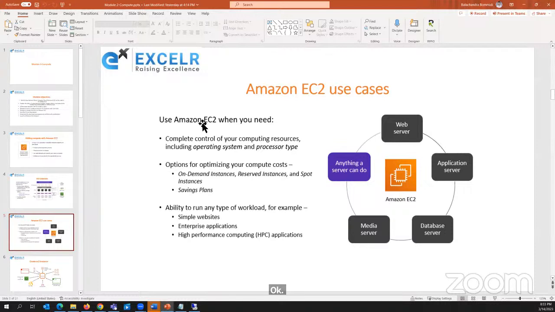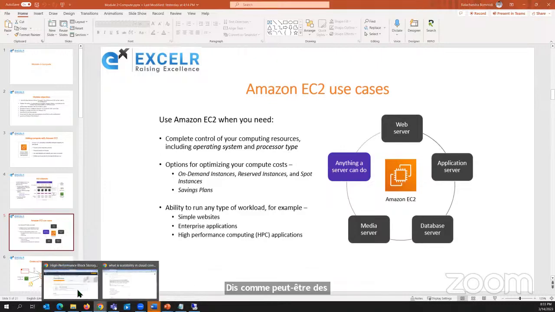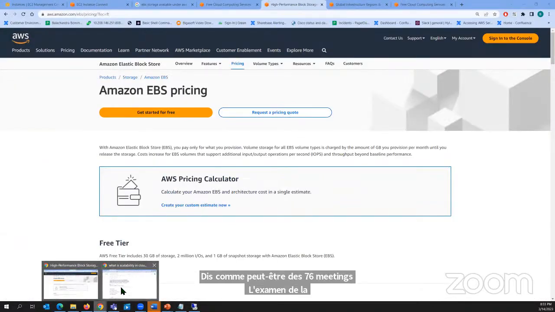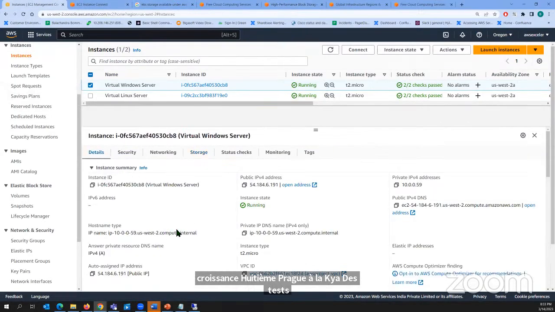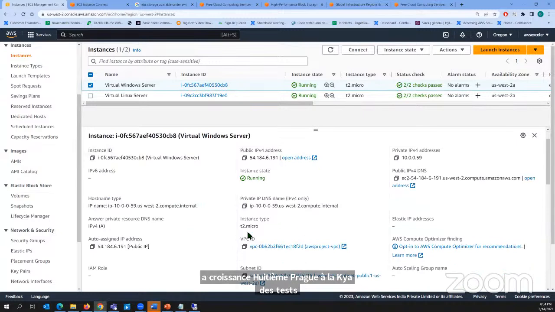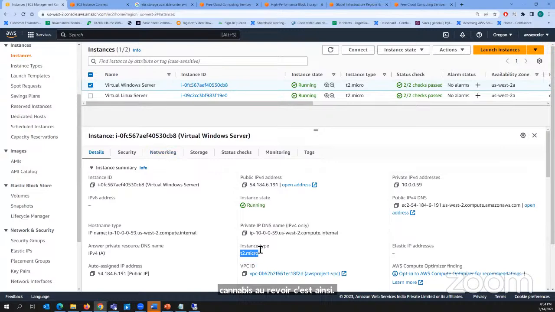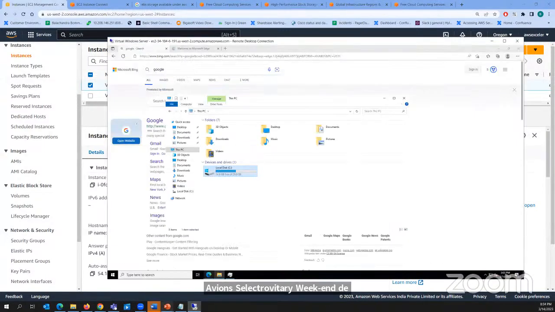Now, use cases. Use Amazon EC2 when you need complete control of your computing resources, including operating system and the processor type. As I told you, we can have these compute resources selected with an operating system and the processor type, like what kind of processor you need. For example, the processor which I'm selecting here, those details can be visible at the console level. I've just selected a T2.micro, which has 1 core CPU and 1 GB RAM with 30 GB of storage. So you can select that.